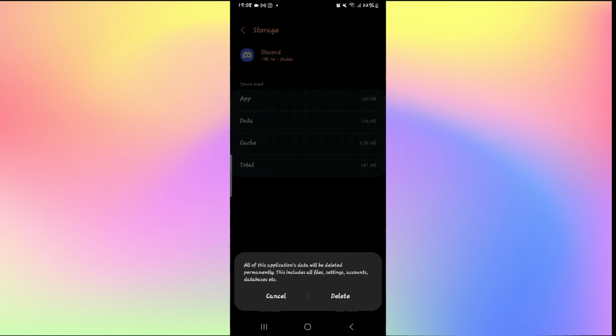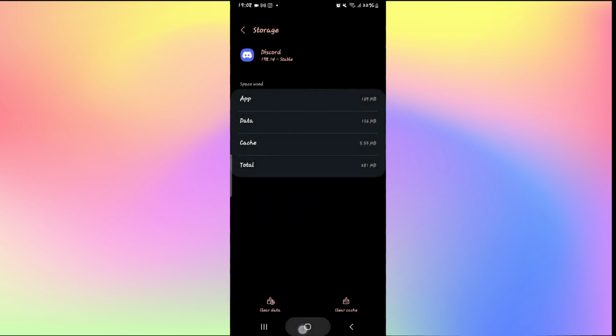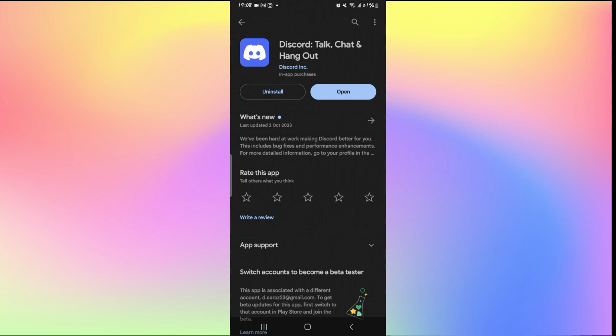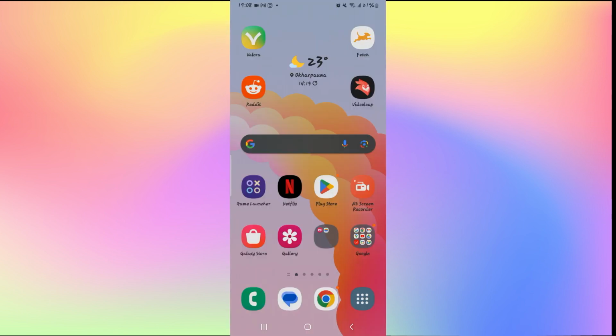Now finally tap on the delete button to delete all of your user data, and now if you open up the app, you will be asked to log in once again. But now your issue will be resolved and you will be able to use your microphone. And there you have it. That is how easy it is to fix your microphone not working issues on Discord.